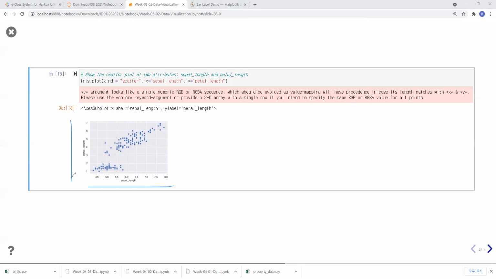So in this case, I want to plot, and the kind of plot is scatter. The x is sepal length and the y is petal length. Then you can see the sepal length and the petal length, and this is the plot result. So you can see the sepal length is mostly low compared to the petal length, and the other seems high.